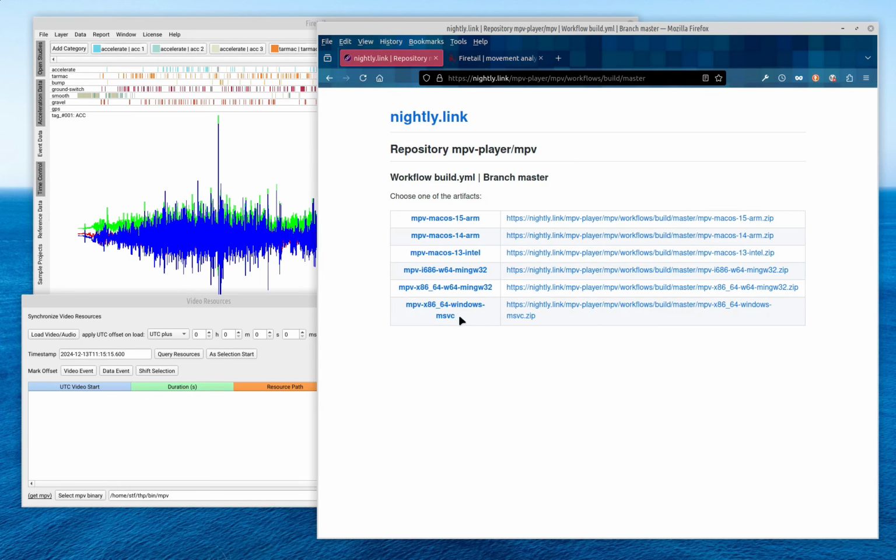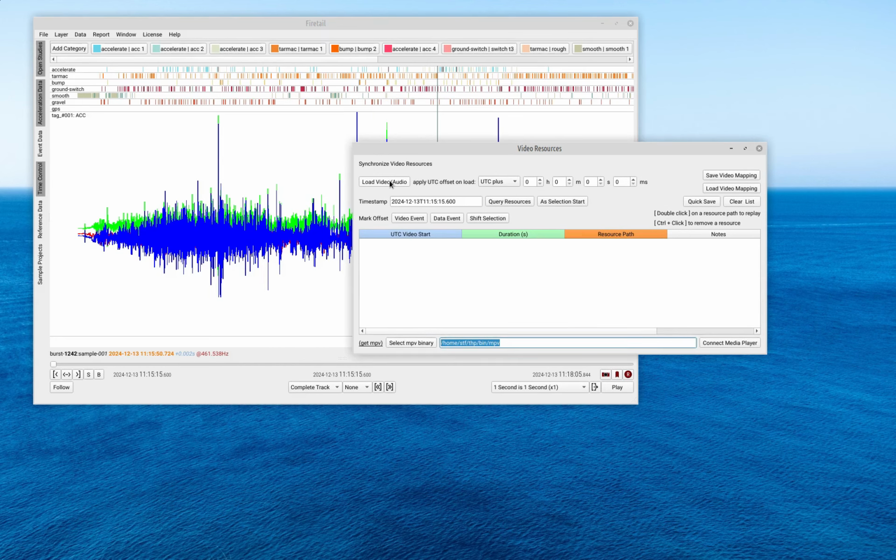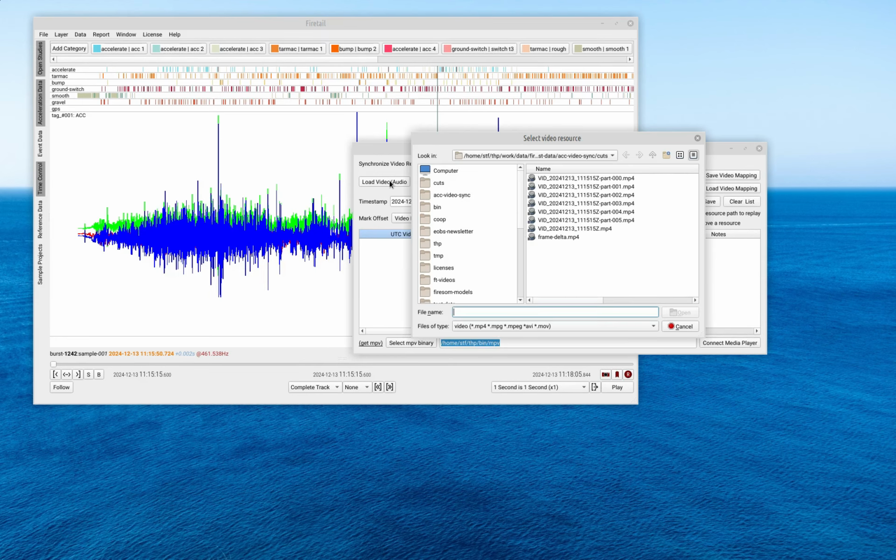Firetail will connect to MPV when a video replay is triggered or when connect is pressed. Now let's load the actual video data. When we select the footage from the hard drive, Firetail will try to detect the recording timestamps and durations of the resources. This video is some 2 minutes 49 long.